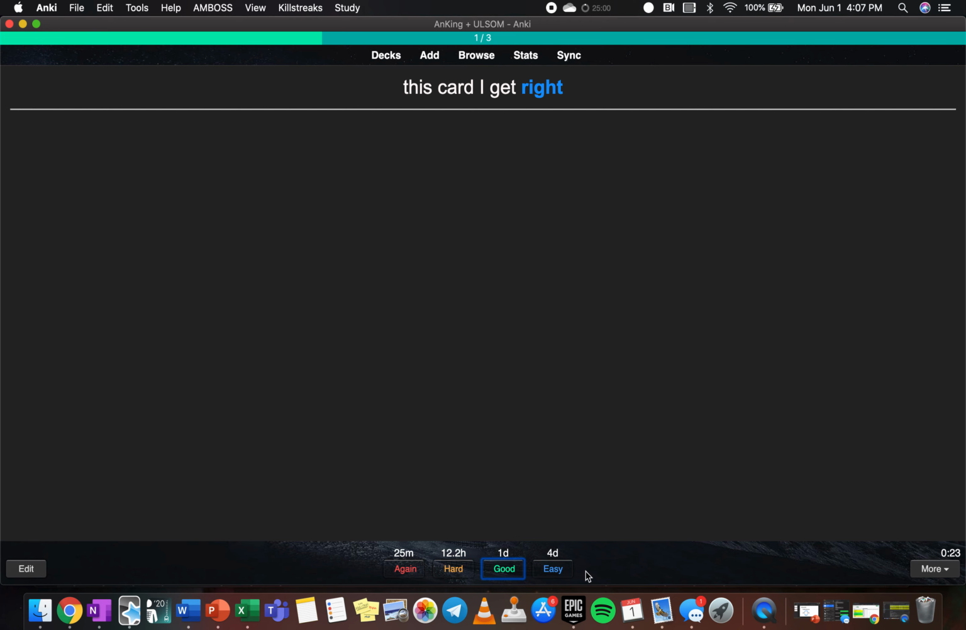The hard and easy buttons, don't overthink it. If you thought the card was easy, hit easy. If you thought the card was hard, hit hard. I would still say that 95% of my button presses are good or again, and hard is just if you did the card, or you just had a brain fart, and easy is if you hardly ever want to see that card again because it was so easy. So just kind of go about it like that.